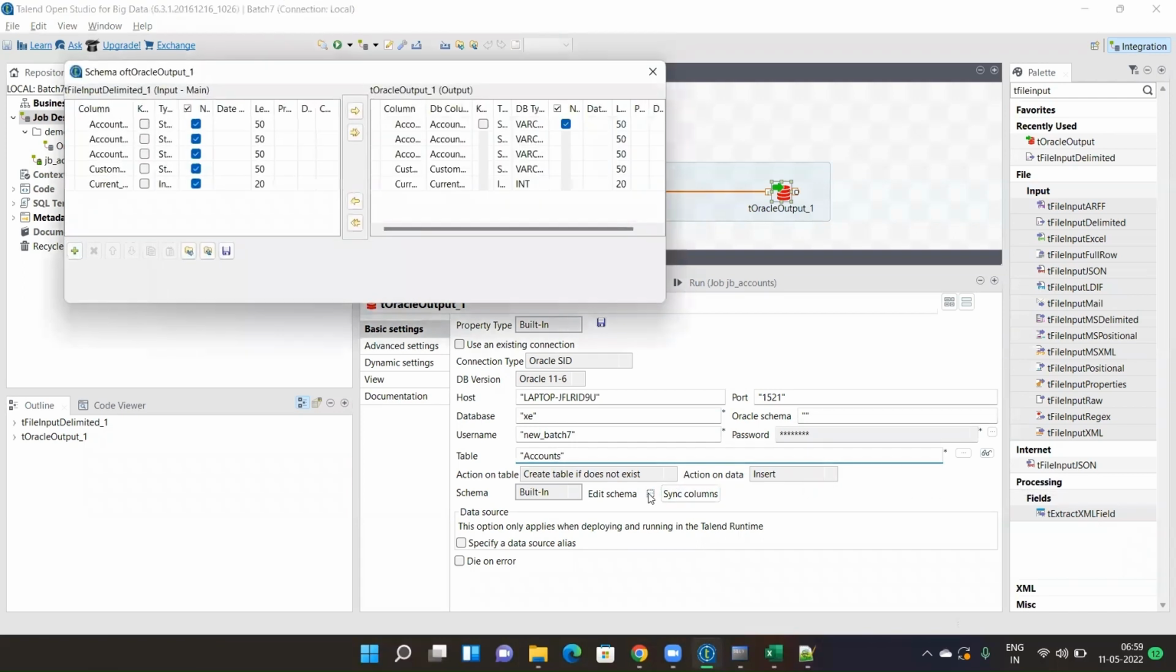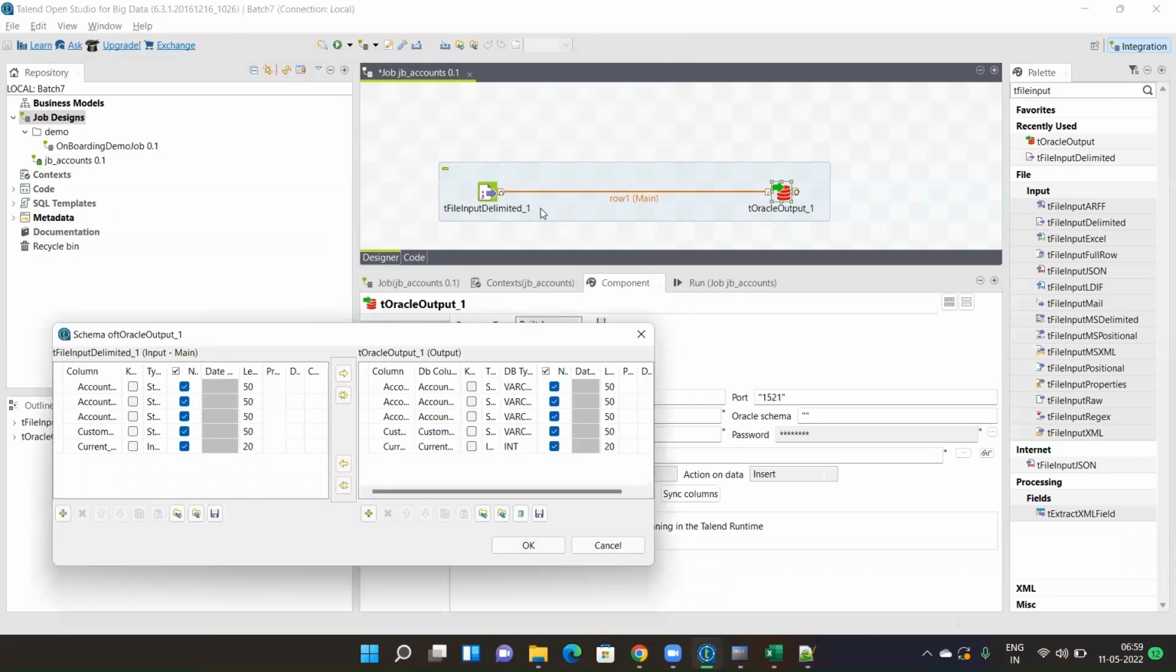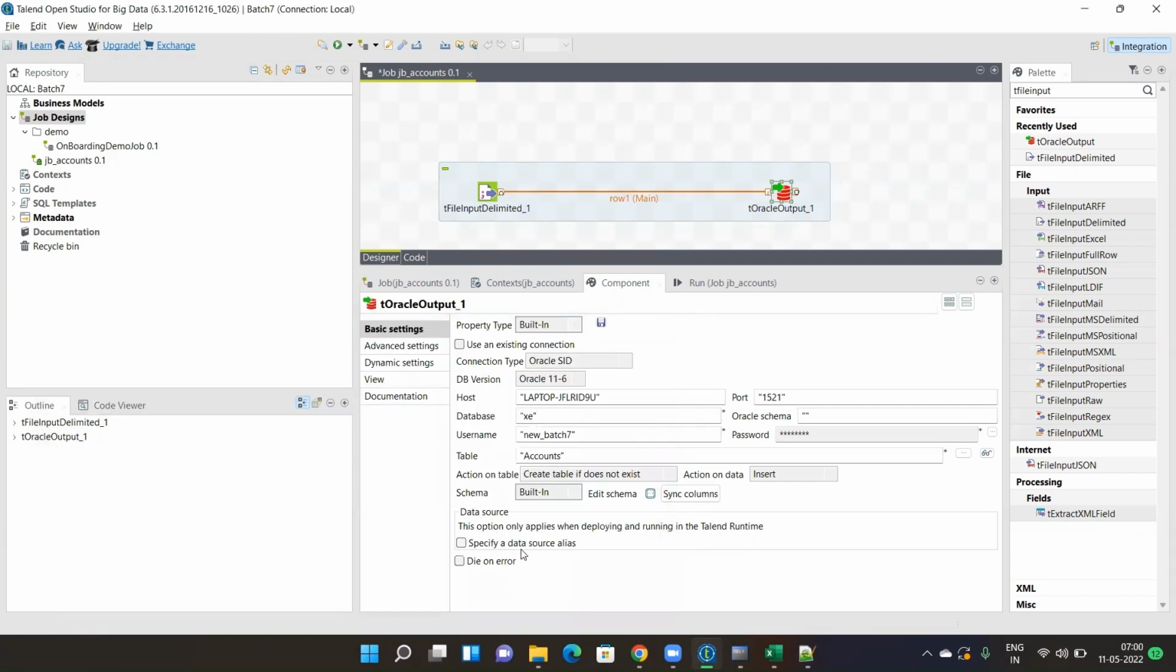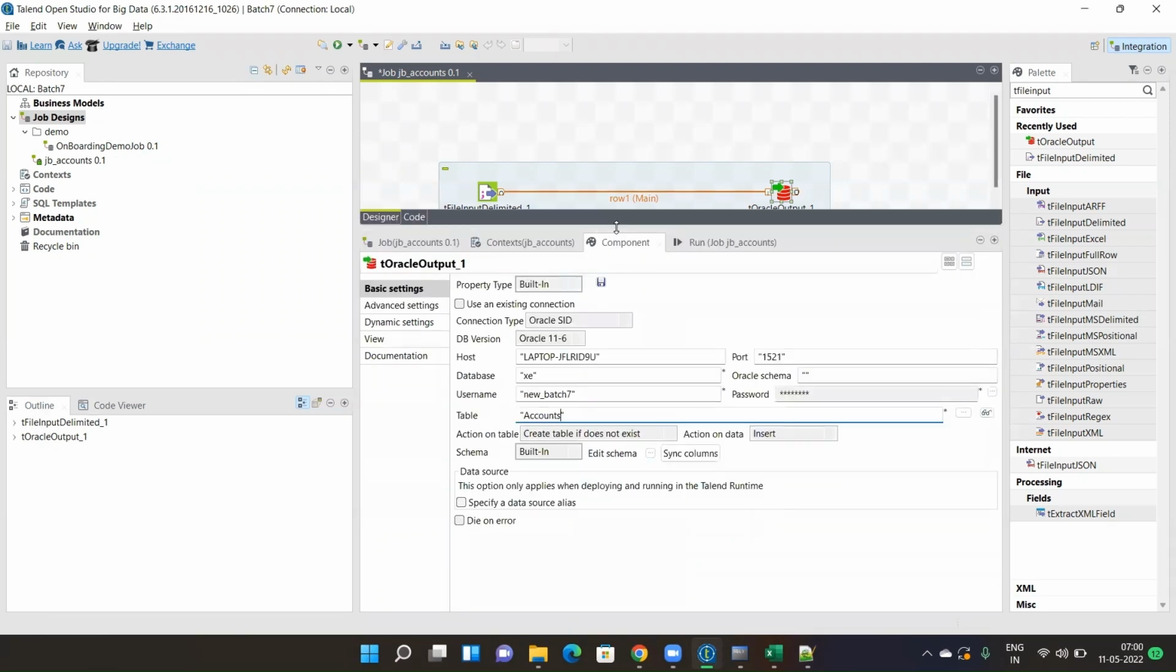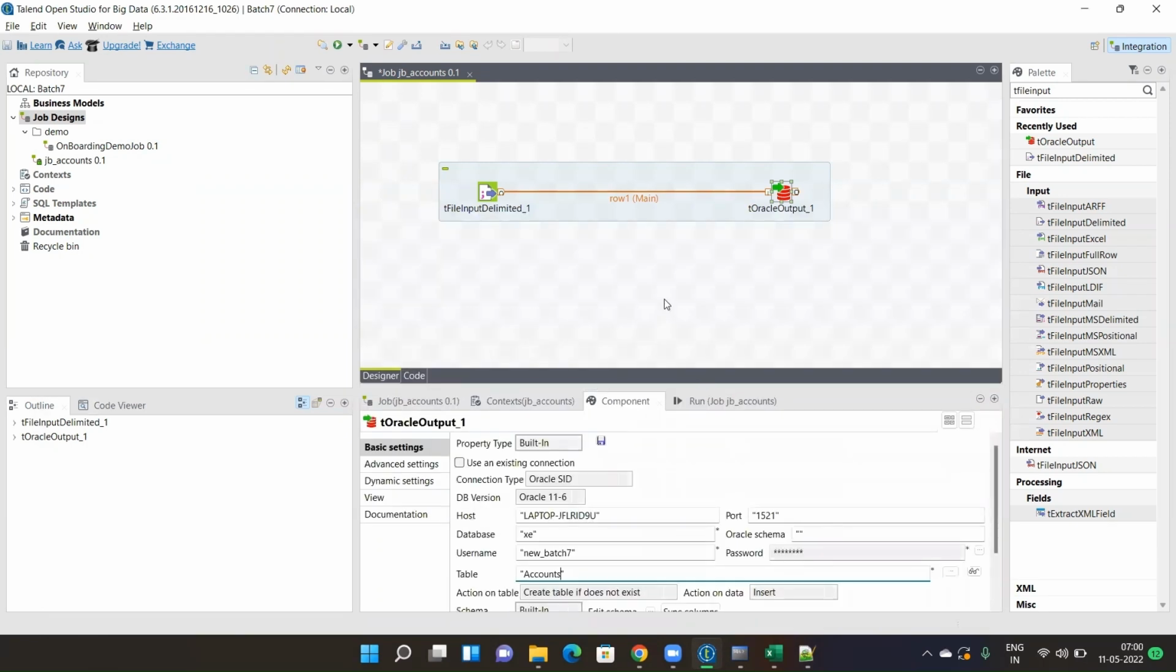Now schema. How has this schema been taken? We have connected from the T-file input delimited to this component, right? While connecting, it has taken the schema from that component to this component by default. The same columns created in T-file input delimited, it has taken here also. That's it. Then save it.